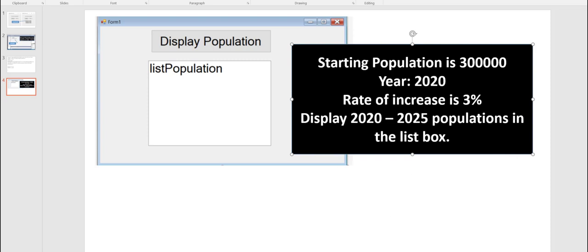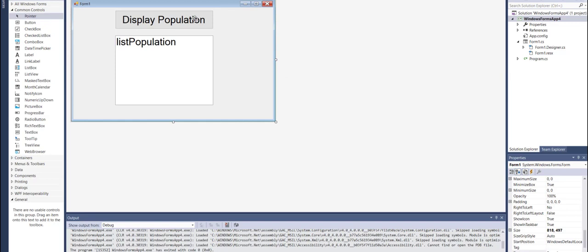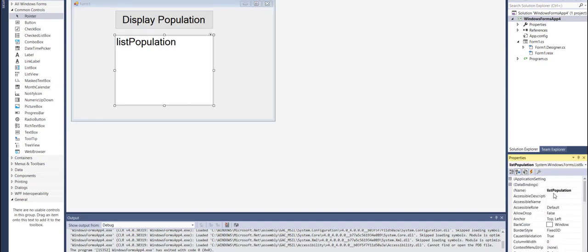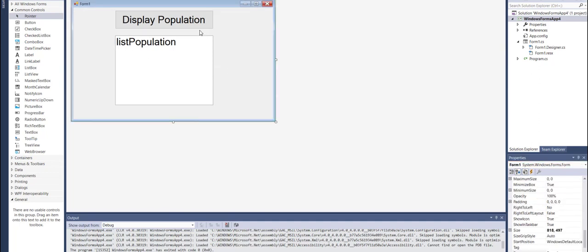So in order to make this happen, what I did, I created a button. And I brought in a list box. I put the text on the button and I changed the name property of the list box to list population. As you can see over here, I changed the font sizes so that you could easily read what is on the form.